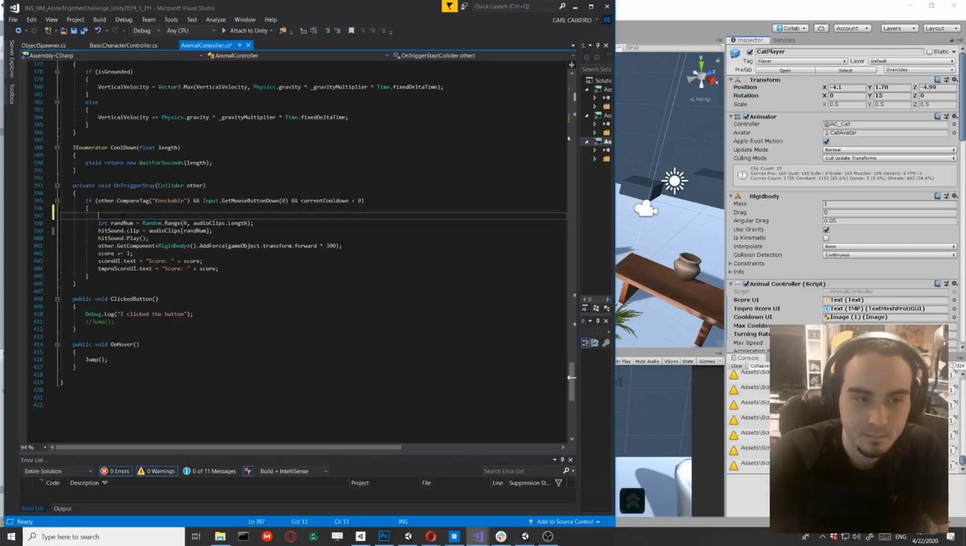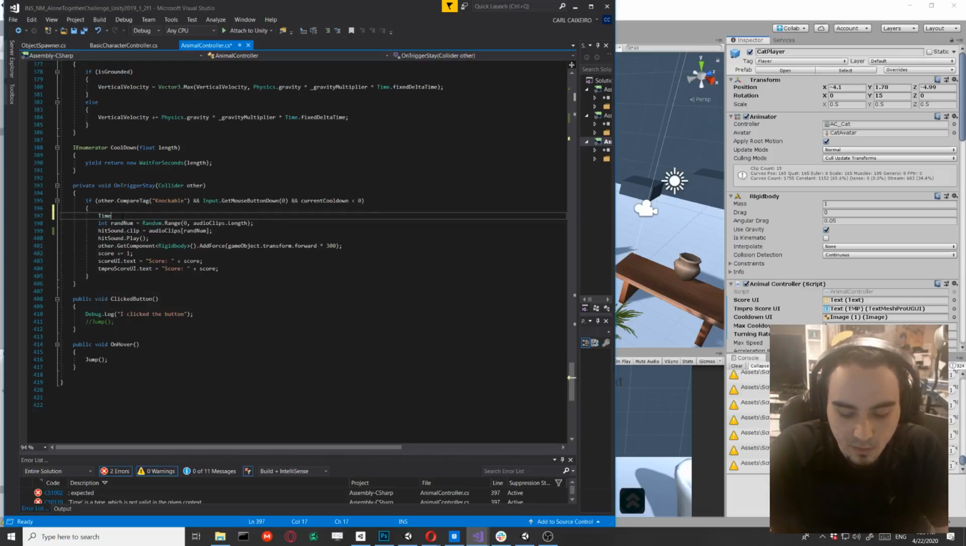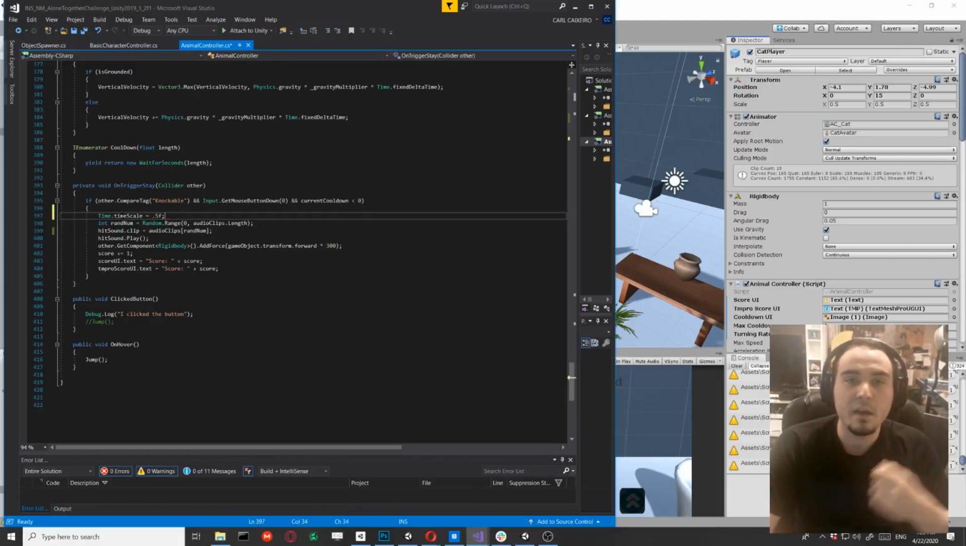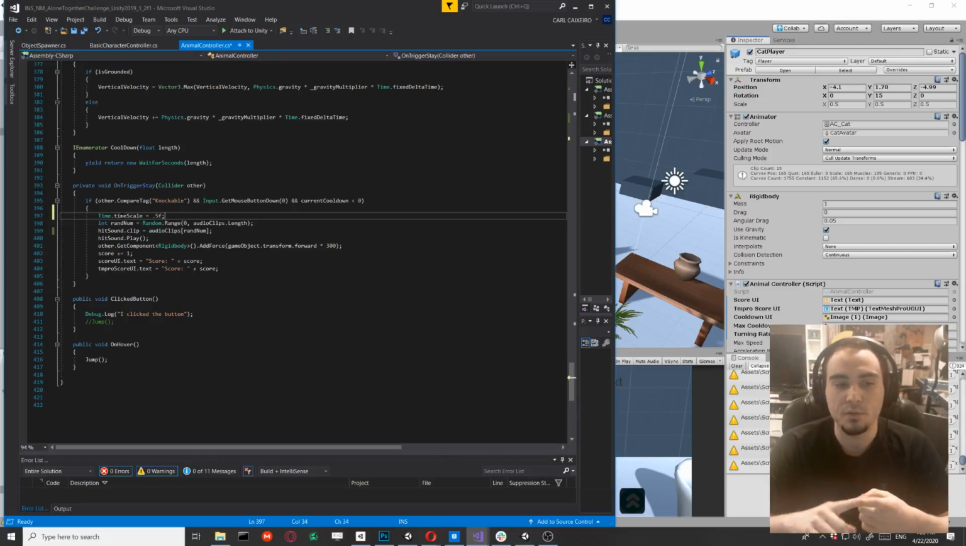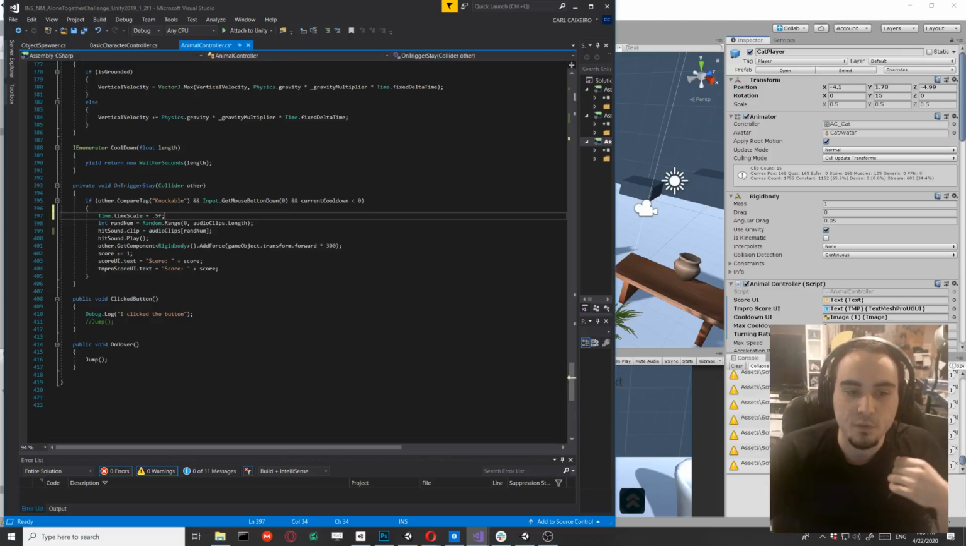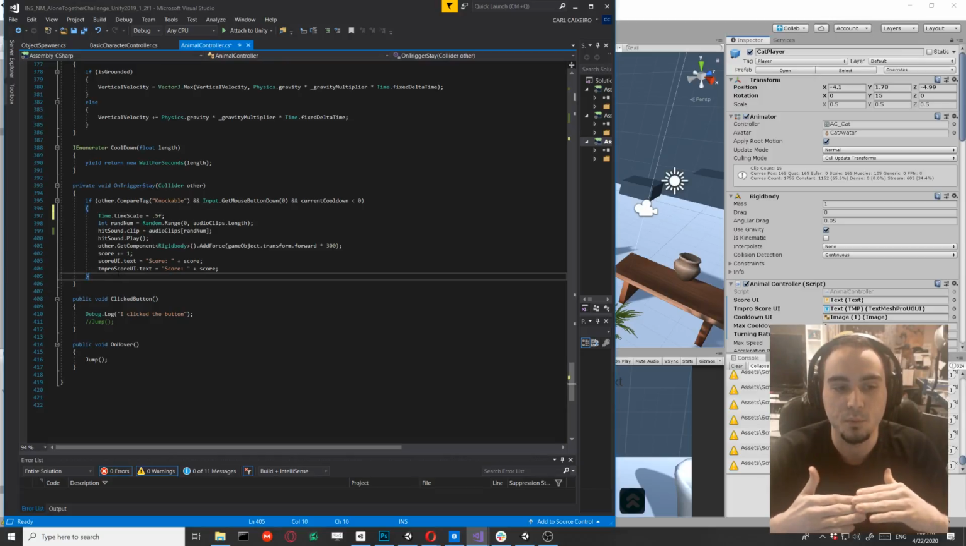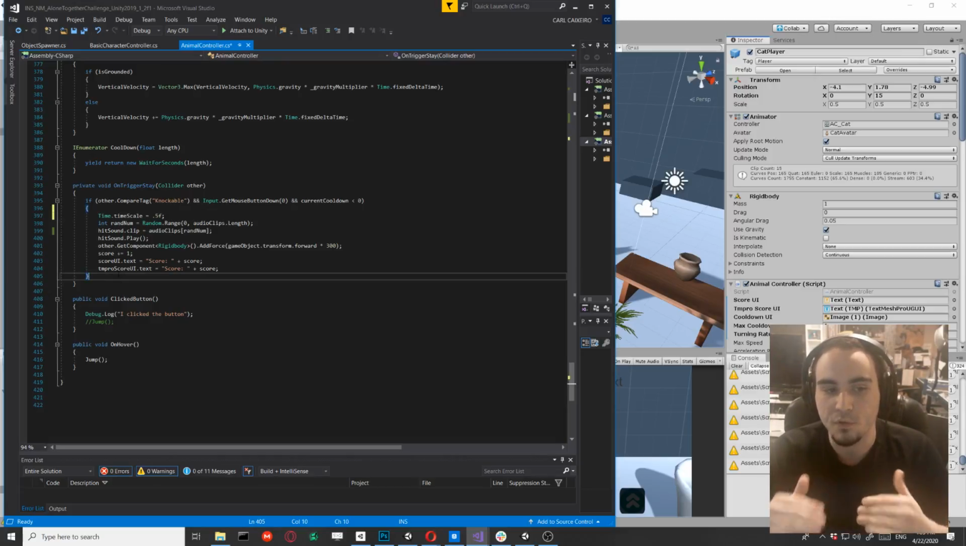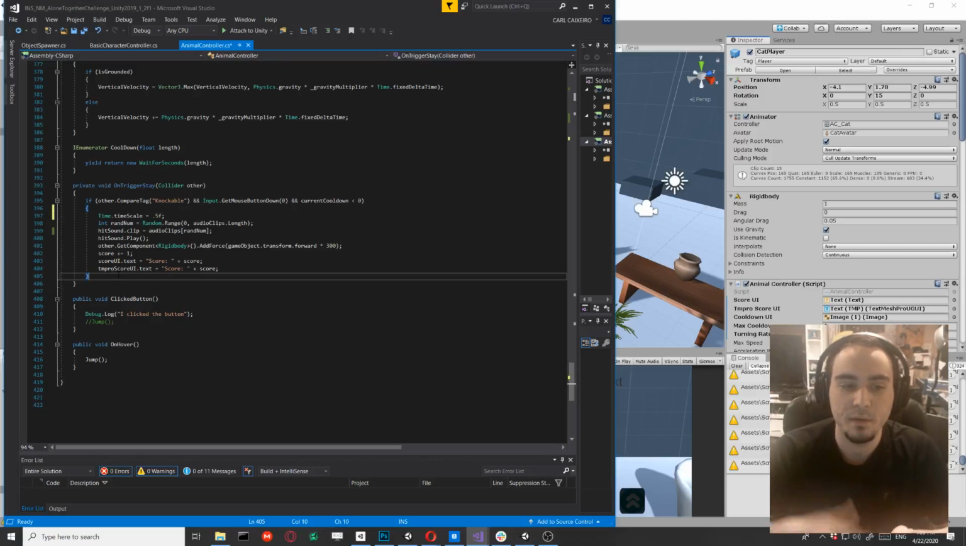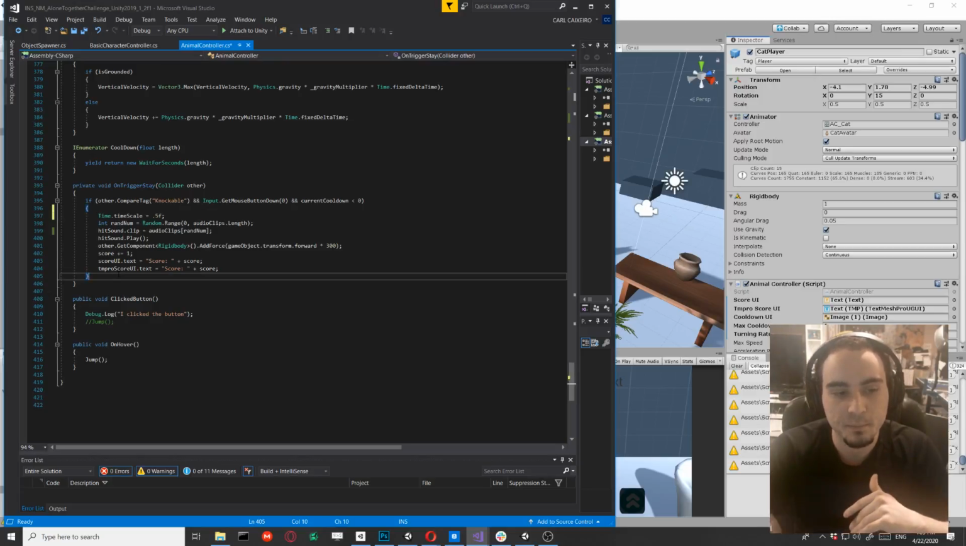What you do is you type Time.timeScale equals 0.5. The default timescale is 1, so 1 is normal speed, and 0.5 would be half that. Once I hit something, it's going to change the timescale to half speed. Now I have to tell it to go back, because after I set it to 0.5, it's never going to change back to 1 unless I tell it to.